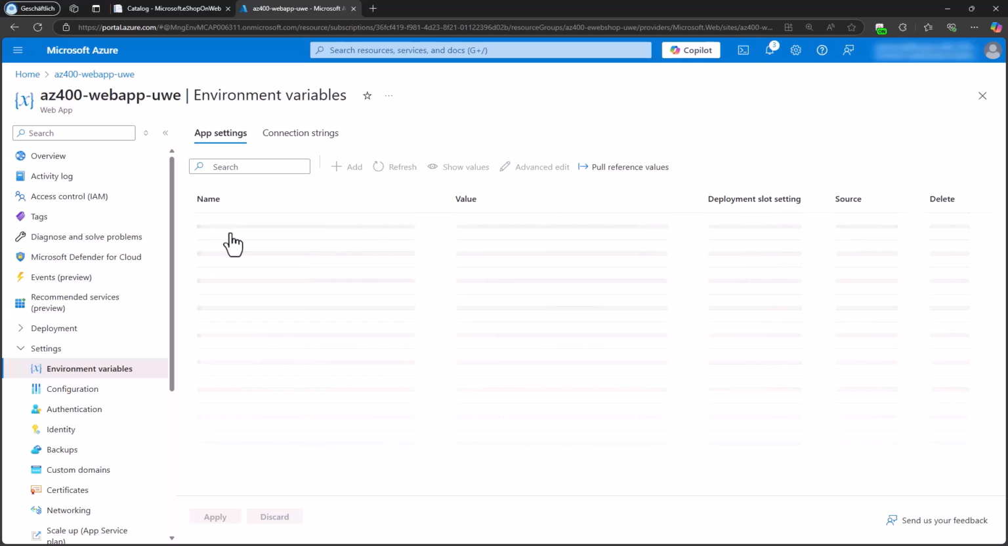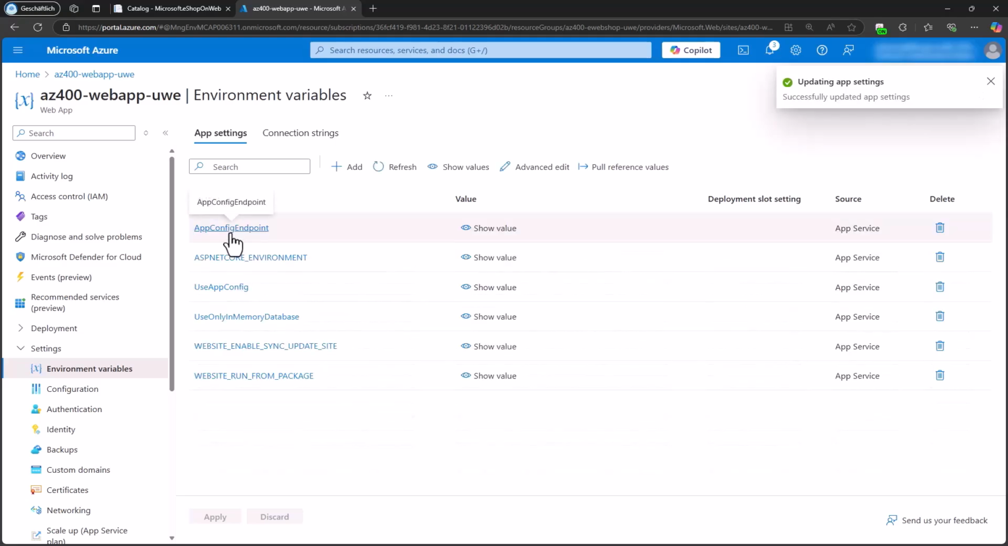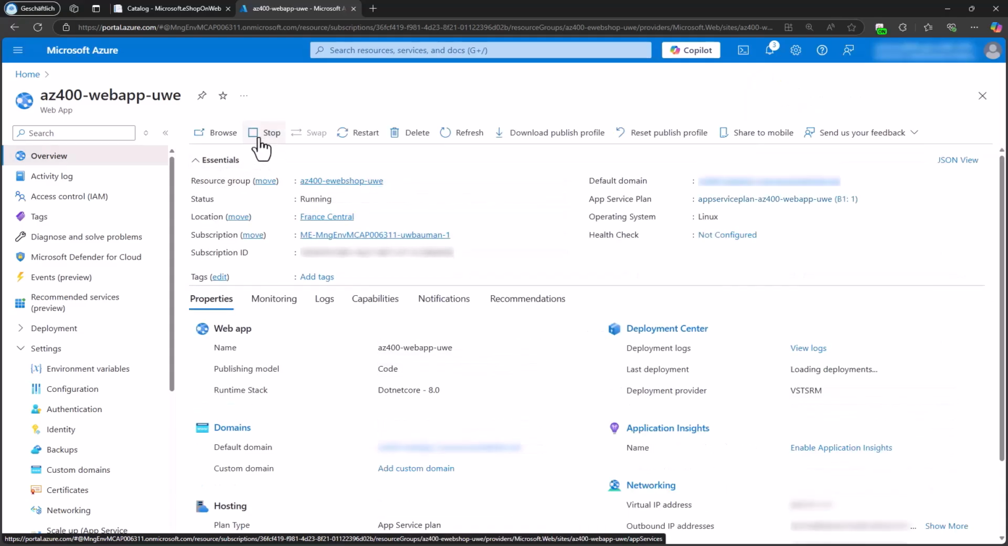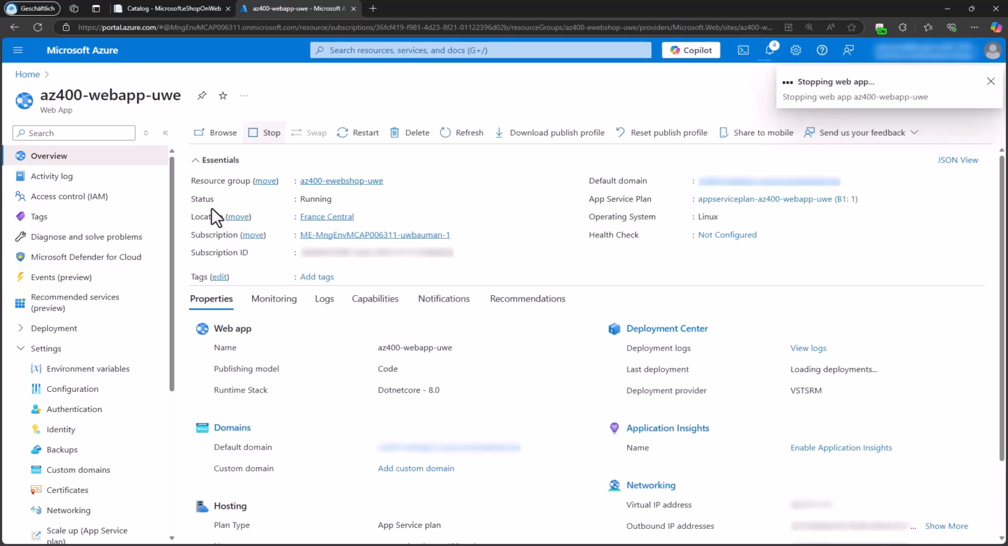It takes a little, and it's then usually better to restart the application, to stop and start the application, to be sure that these environment variables are read by the application, which usually only happens if the application is restarted. So we updated the app settings, and just to be sure, I'm going to stop the web app and I'm going to start it again. And it started again, so it will read the application.